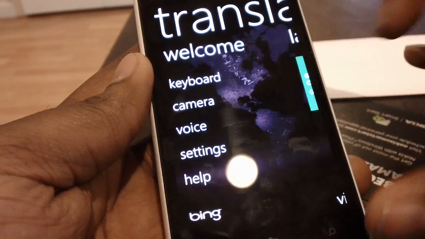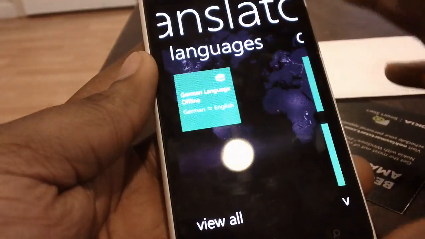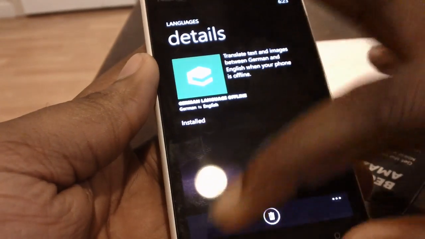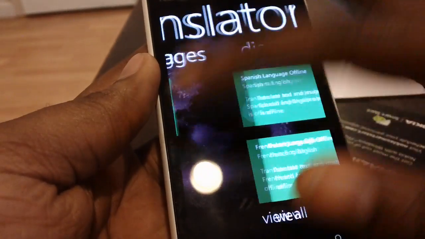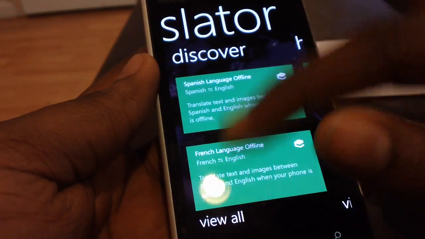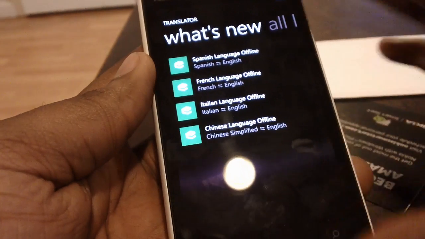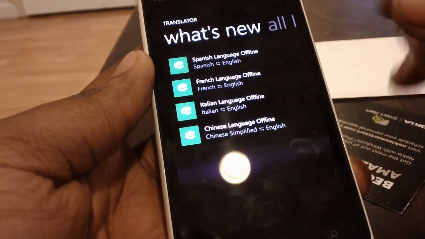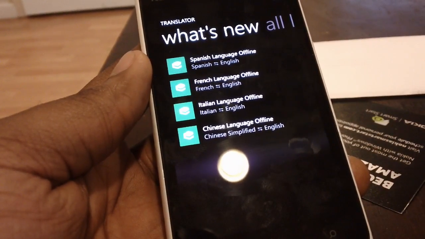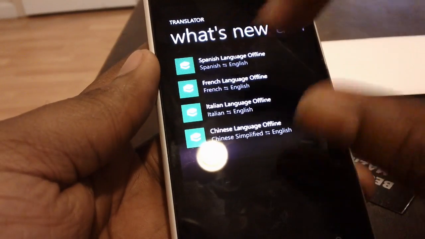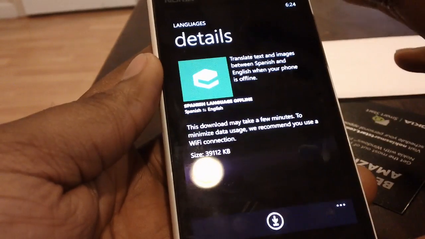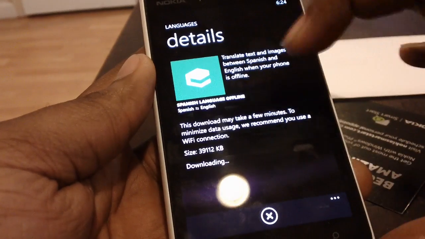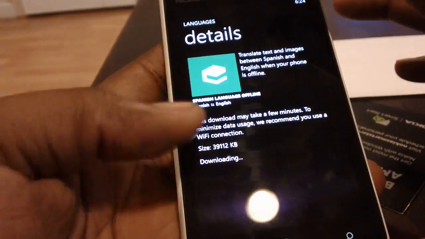Next up is, before we go to camera, just check up on, so I have fully installed the German pack on my phone. It's important to note that there are just 5 languages available to work in offline mode: Spanish, French, Italian, Chinese, and German. More language packs will be added in the near future, but for now, just these 5. So I am going to install the Spanish offline mode language pack. While that downloads, let's go back.